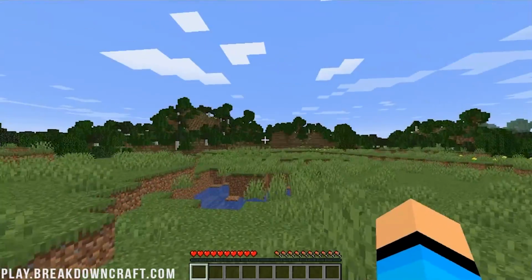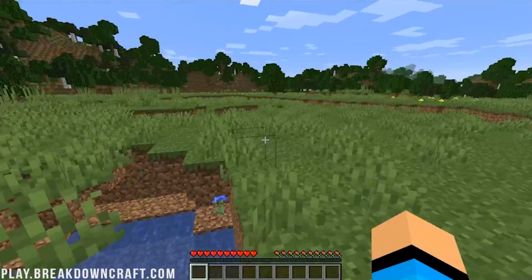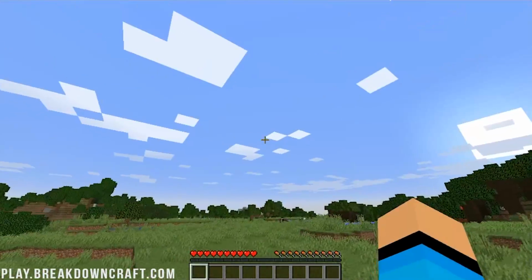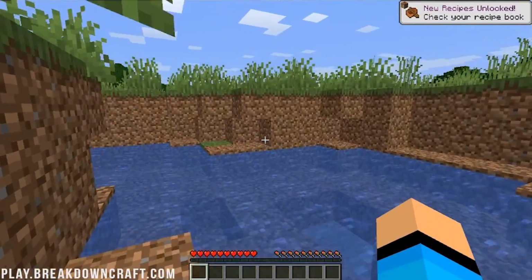Now, I was about to say, is this the same world? I don't think it's the same world. That's very interesting. But nevertheless, once we're here, we can go ahead. No, it's not the same world because we don't have the same biomes around us. But nevertheless, once we're here, we can go ahead and test these.